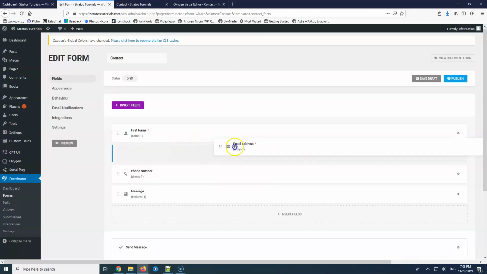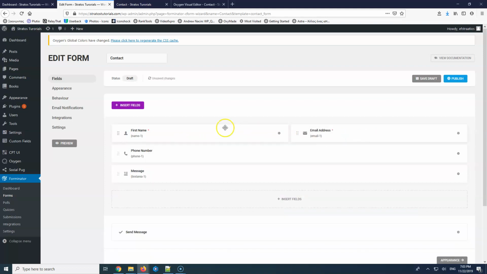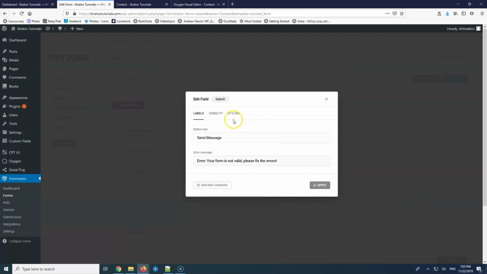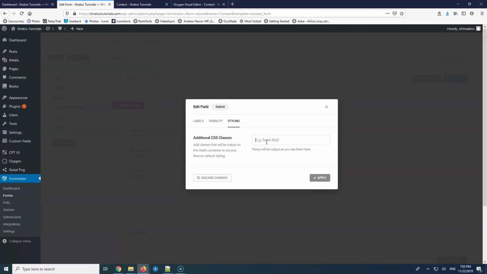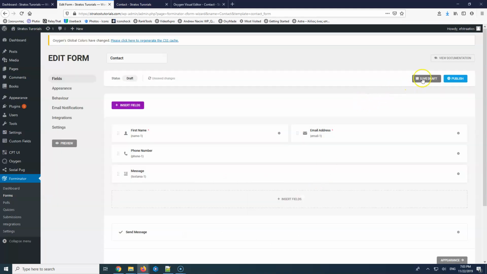Now I'm going to take the email and put it here next to the first name. And let's go to the send message, and I'm going to put a styling here just to see what we can do with that. Let's go for a send button. Apply, and let's save that. Okay, I thought I would see the code or something. Let's save that.